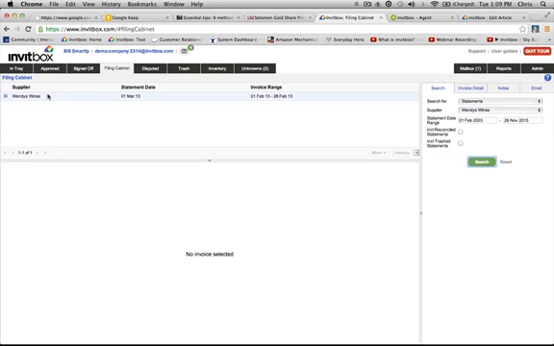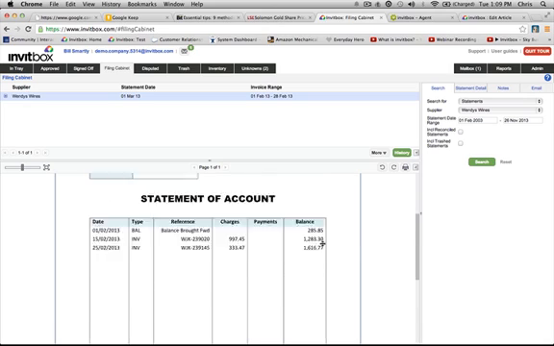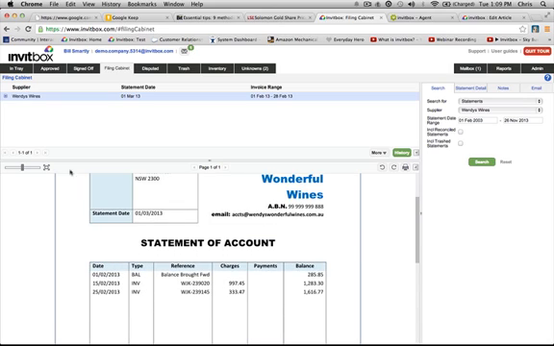So you'll see we present to you this statement. We've got Wendy's Wines with the date of the 1st of March and the date range. Now, in pane 2, we display the statement. So we have Wendy's Wines, there's the statement. You can see there's 2 outstanding items.